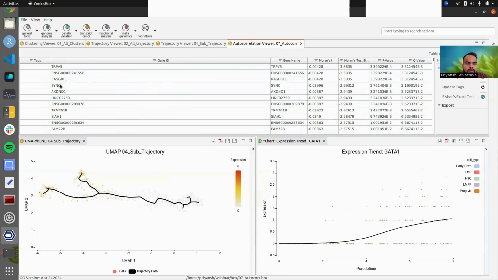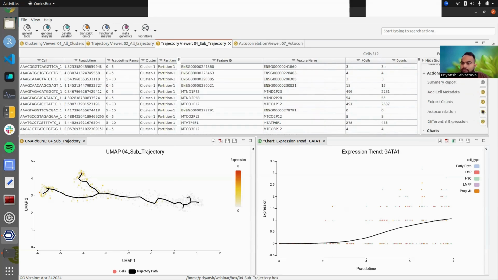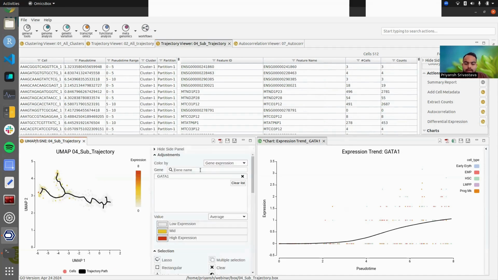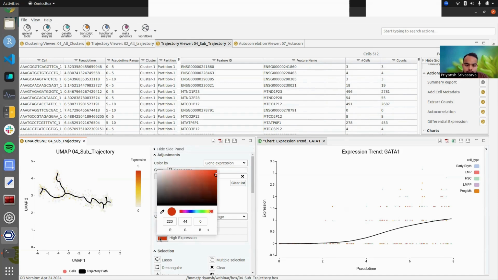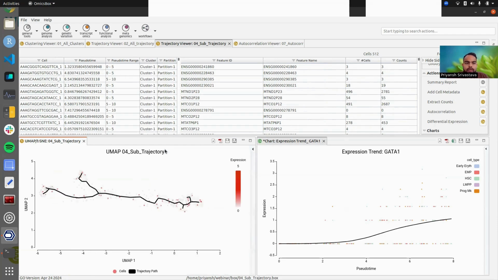Okay, so one of them is SYNC. This has a value fairly close to 0 and negative. So, okay, let's try to look at the expression of this particular gene. So we go back to the trajectory and let's try to color it with it here. So the name is SYNC. And let's remove the GATA1 expression. And let's change the higher mid expression value to red as well to see it clearly.